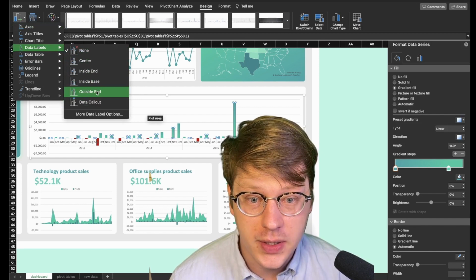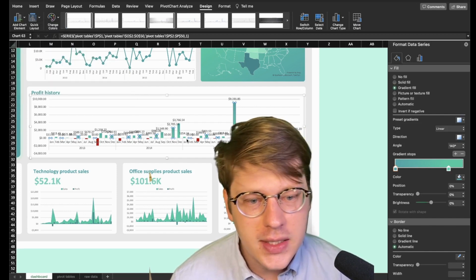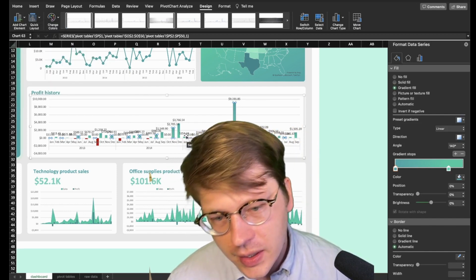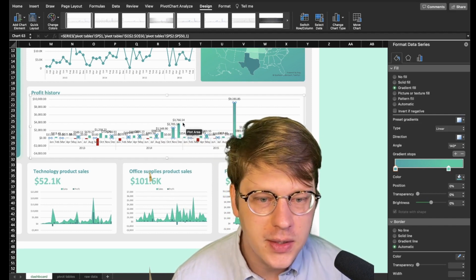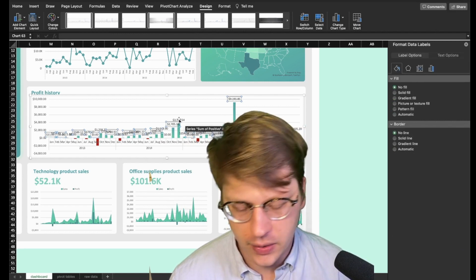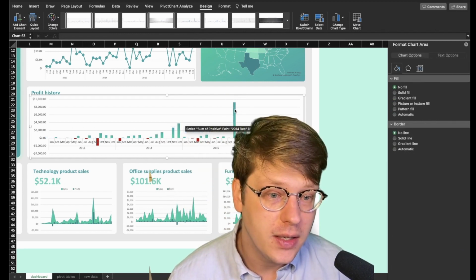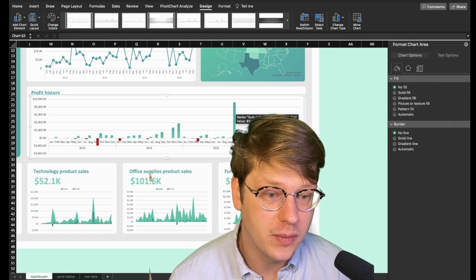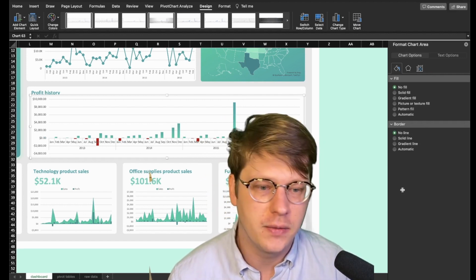I'm going to do outside end in this case. So it gets a little crowded. We could shorten those values and do all sorts of other things, but for the most part, I think the point still gets across without having these labels in there. And somebody can even just hover above these and it will tell them the value. If you hover here, you can see it tells you the value. So that's going to be enough in this case.